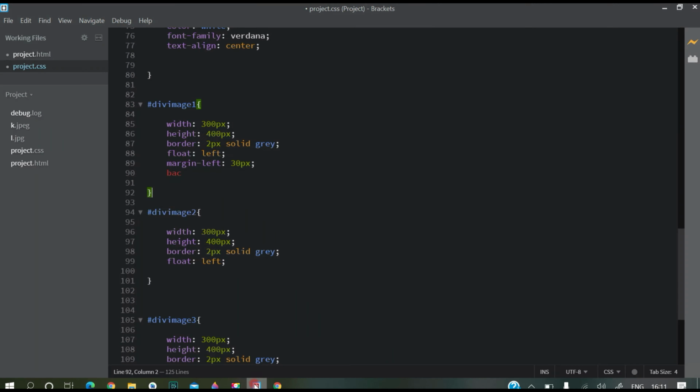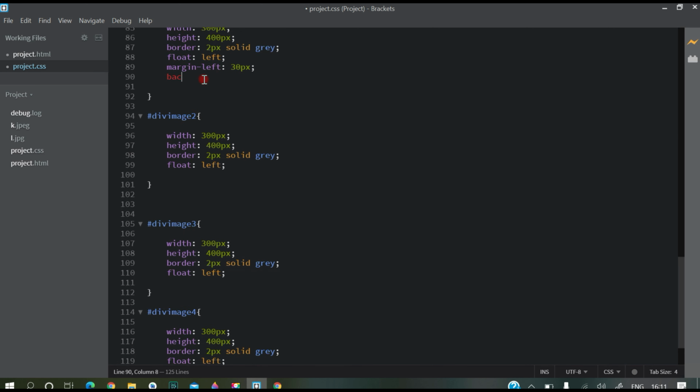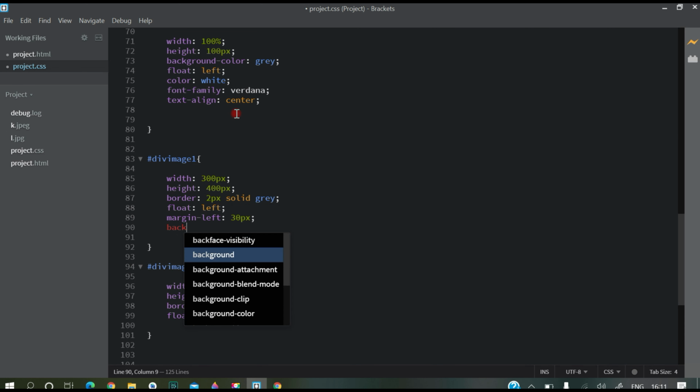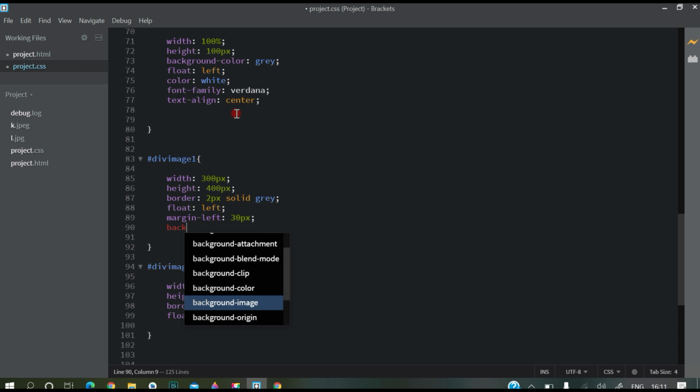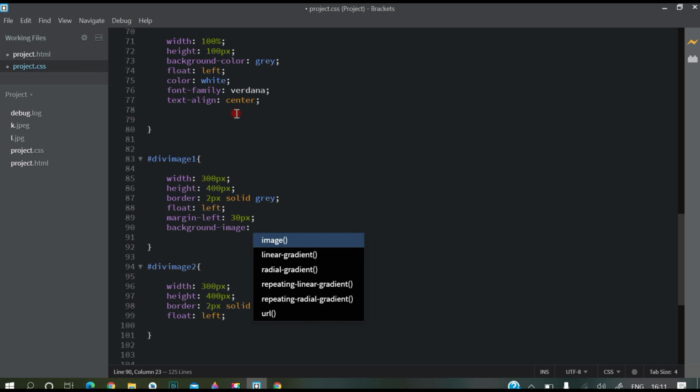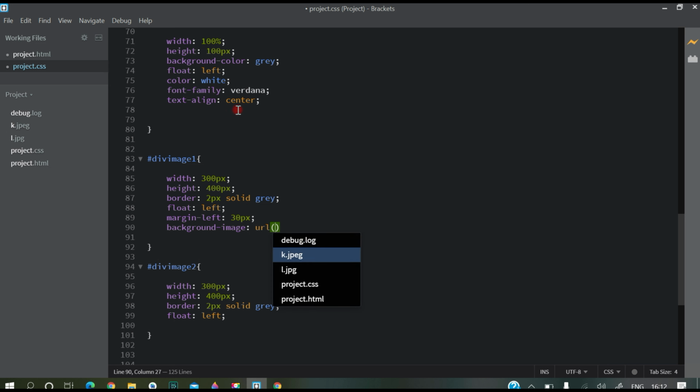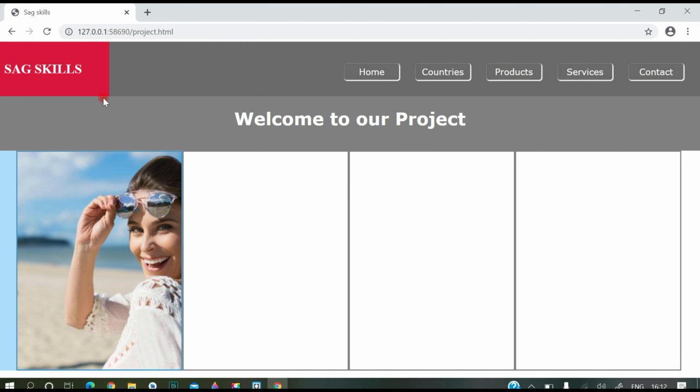So guys, now go to the editor and write background image right here, background image, and then find URL and come down. URL means path, and give it the name. The name of my image is k.jpeg and semicolon. Control S, go to browser. You can see in this div I have given this image.